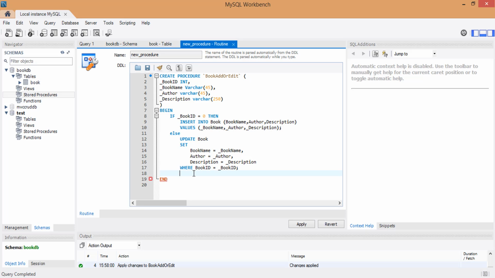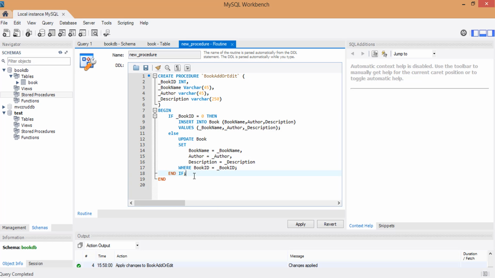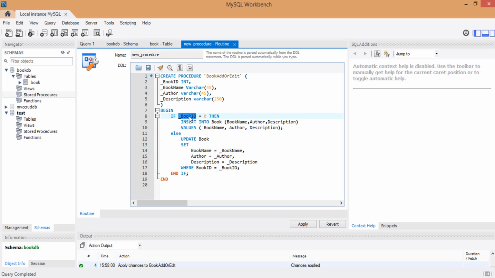Finally, we will end our if else block. End if. Let me explain this procedure in brief. We will pass these 4 parameters from C# code. If book ID is equal to 0, we will insert a new record into the book table using the given parameters. In the else part, we will update the record with the given book ID.